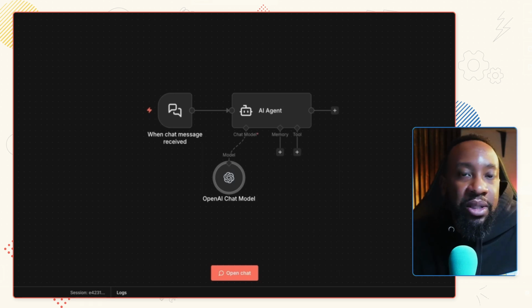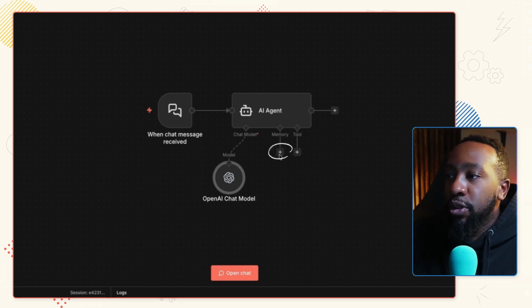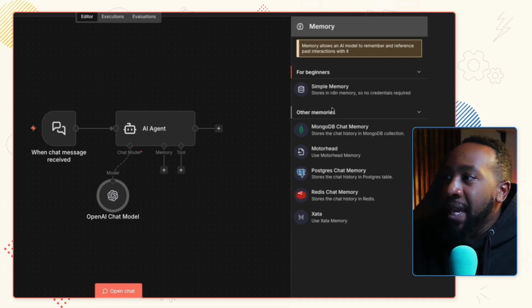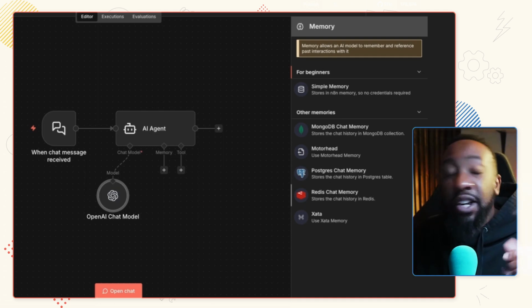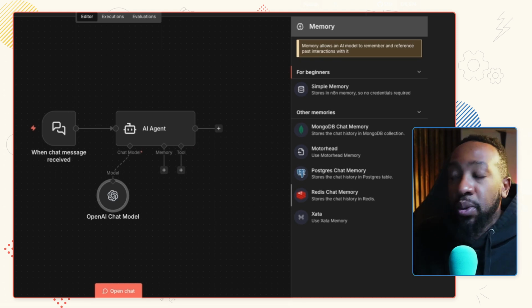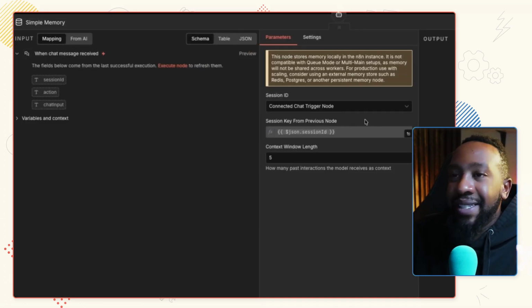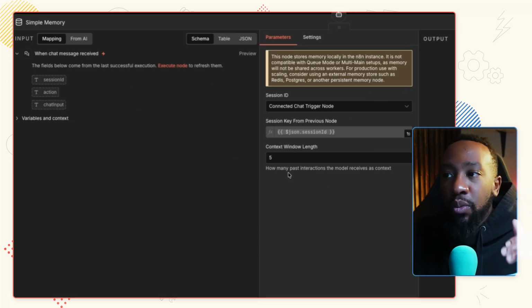So what does this look like with adding some memory? Well, first we click the plus sign button here, and then we have some different options of what you would like to do. Remember, this is depending on your business or what you're trying to create. So you can use a MongoDB or others, but let's just use the simple memory. Let's go with this. Once we click simple memory, we get a couple different options of what we want to do when we're bringing this in.